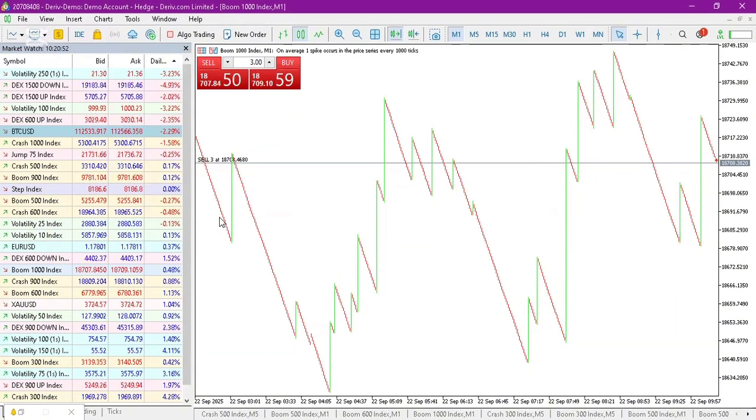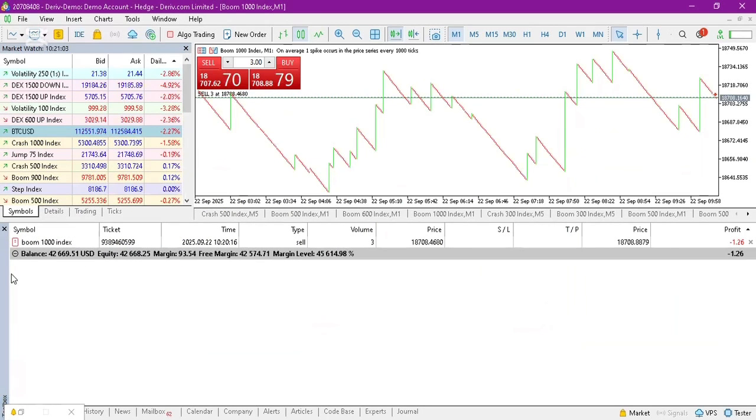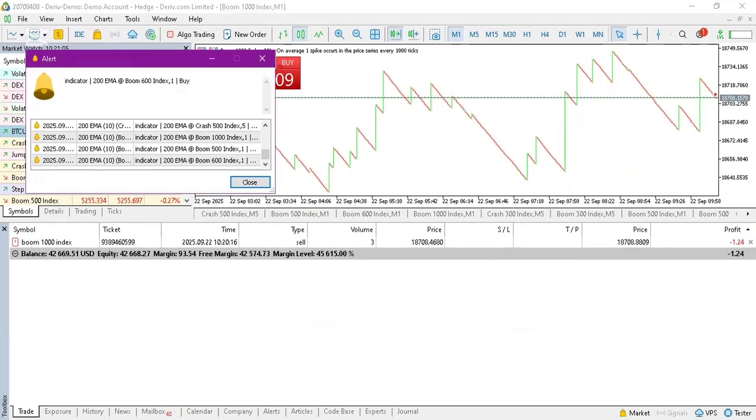When you want to check the profit or loss of this trade, you just go on View, then you click what is written Toolbox. On Toolbox, you just click where it's written Trade here. If you want to check your history, you go on here. So here we're going to focus on the trade.